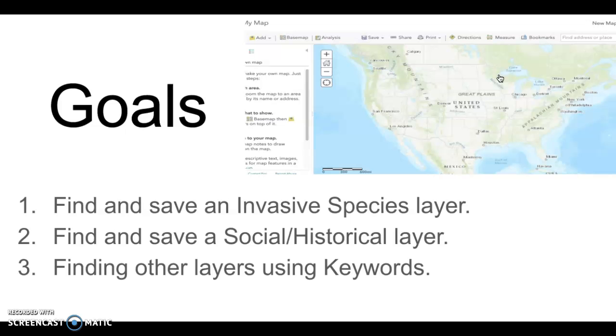So the goals for today in this Edpuzzle are we're going to find and save an invasive species layer. We'll find and save a social historical layer. And then we'll also look at adding some other layers using some keywords. Okay? So that's where we're going to go with this today.